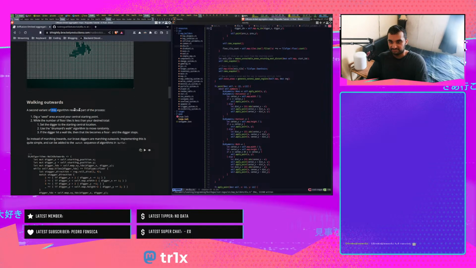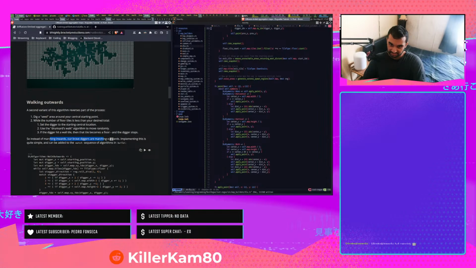The second variant of this algorithm reverses part of the process. Dig a seed area around your central starting point. While the number of floor tiles is less than your desired total, set the digger to the starting central location. Use the Drunkard's Walk algorithm to move randomly. If the digger hits a wall tile, then that tile becomes a floor and the digger stops. So instead of marching inwards, our brave diggers are marching outwards.